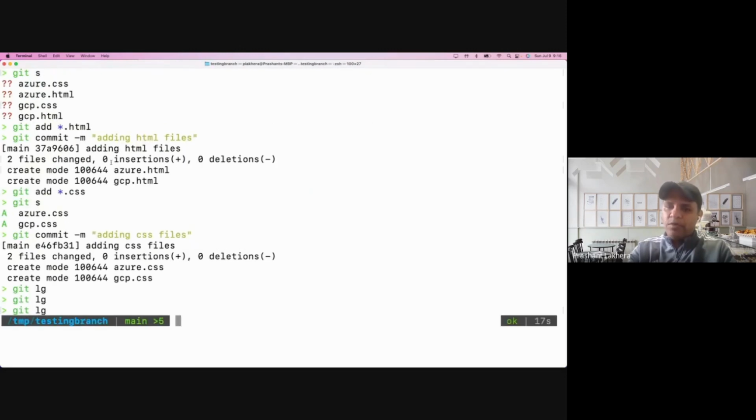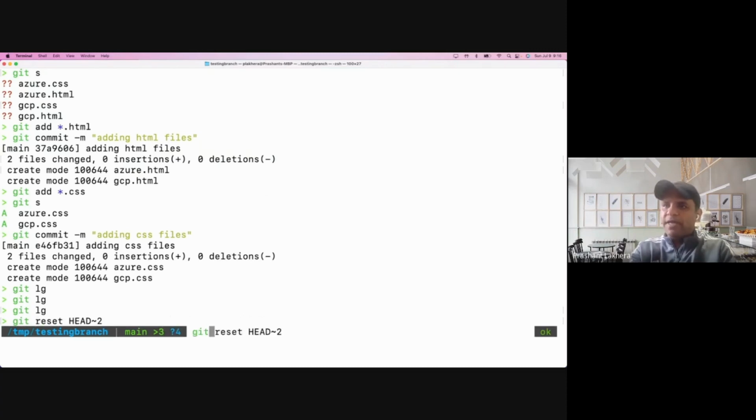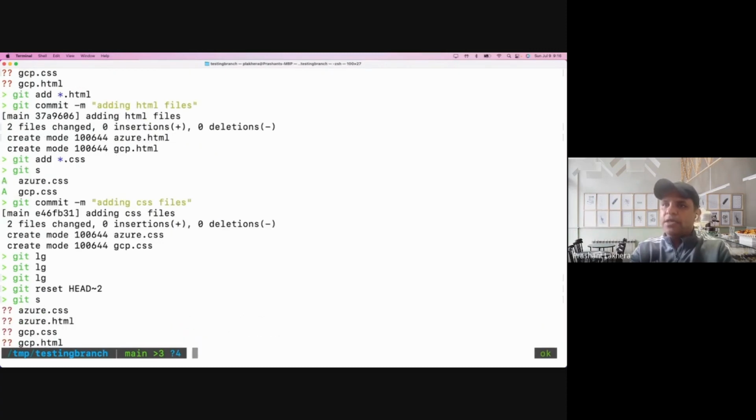So I can do git reset. And like I mentioned, mixed is the default one, so I don't need to give the --mixed option. I can do head tilde 2. Tilde 2 means coming back 2 versions. Okay. And if I run the command git status again, you will see that all the files are back in my working directory. Okay.